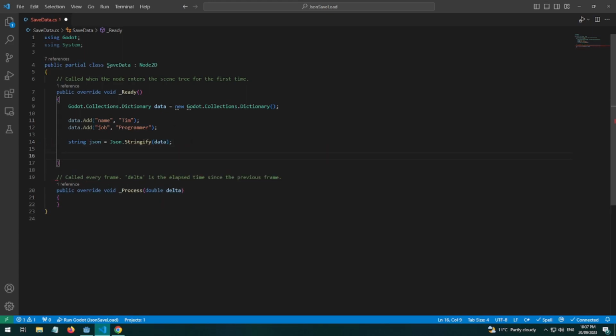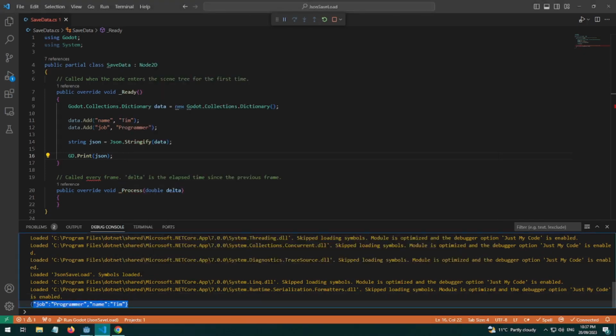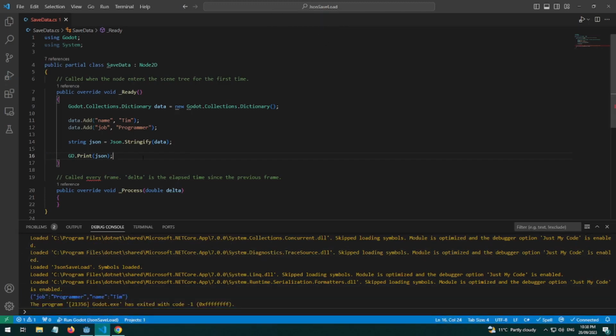Now let's just check this to make sure it's correct. So GD.Print json. Now I'm going to run it. And as you can see here, the data is in the correct JSON format. So perfect. So I'll stop this. Now, all we got to do is save this JSON and then load it back. So I'm going to delete this function and create a new one called private void SaveTextToFile.